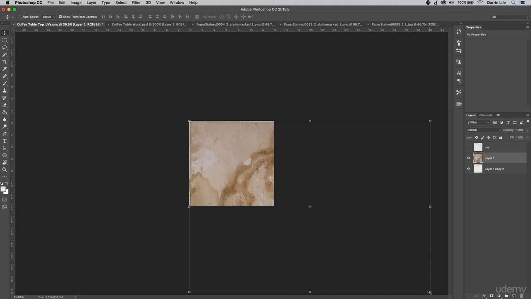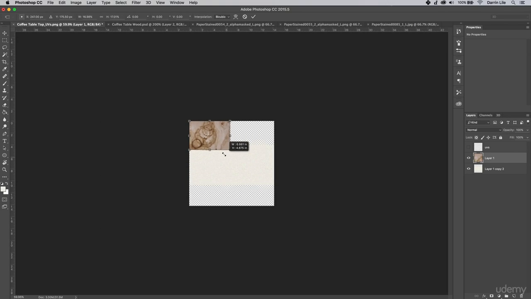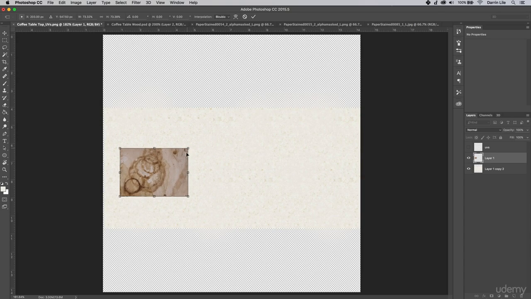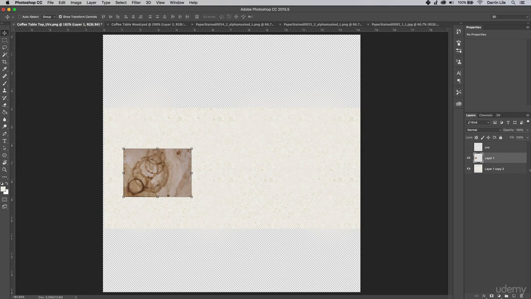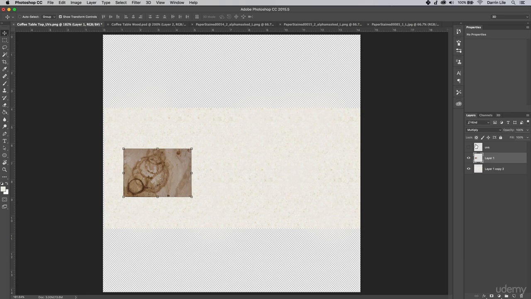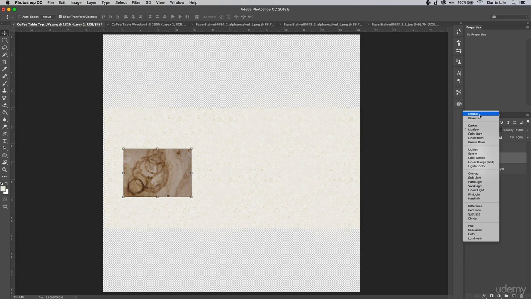I'll shrink this down a bit. Let's see if we can put this in place and kind of blend it in. So maybe a coffee cup would be about this big, let's say. And now what I can do is come in and reduce the opacity a bit. I could try and change it to multiply, but I don't think that's going to really help.